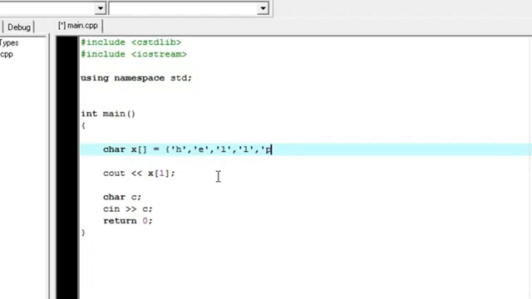H-E-L-L, O, now we can just do a blank character, W, comma, O, comma, R, comma, bear with me, comma, D. Hopefully I did that syntactically correct, but we have now created an array of character variables.